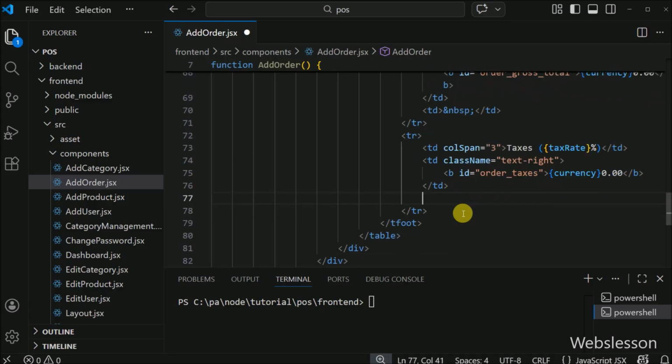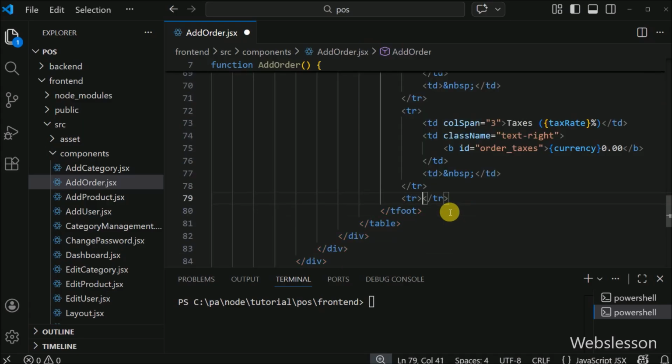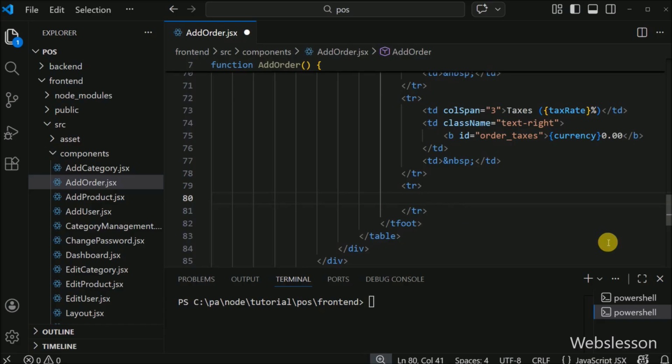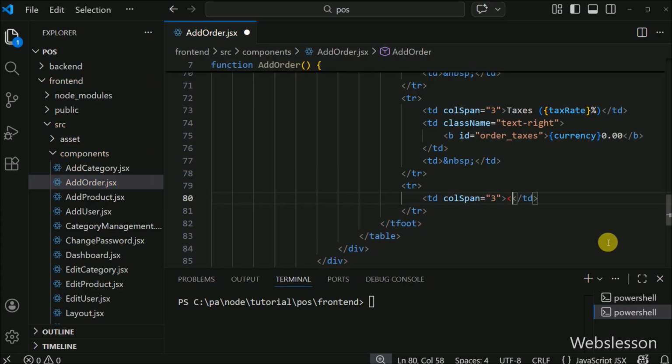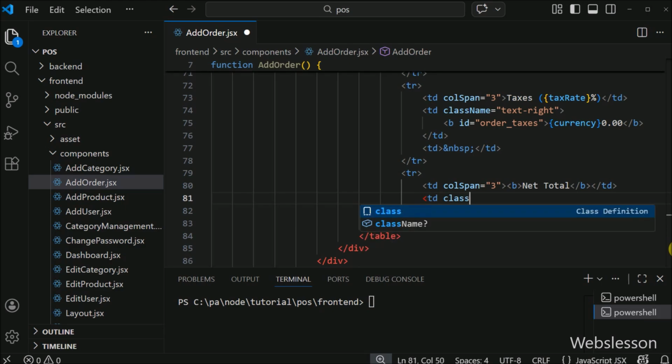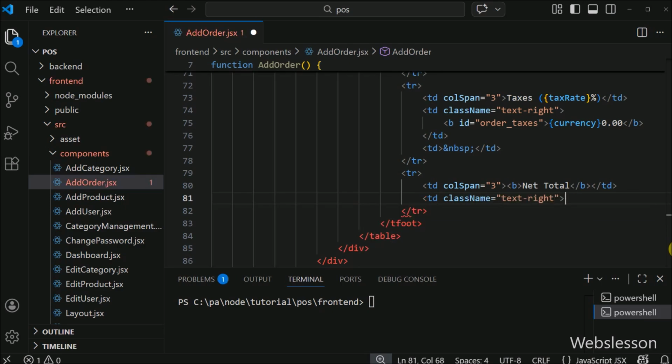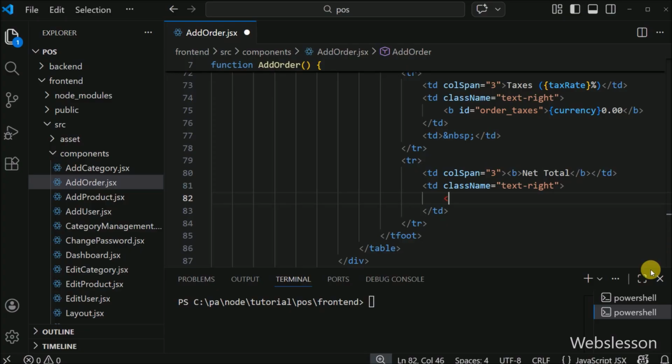Next, to display net total data, we have to create one more table row. Under this, first we have to create one table column with colspan is equal to 3, and in the text, we have to write net total, so this label will be displayed. After this, we have to create a second table column with class name is equal to text right. Under this, we have to create one bold tag with ID attribute is equal to order net total, and under this, we will display the dynamic order net total amount. And to display the currency symbol, we have to write the currency variable.